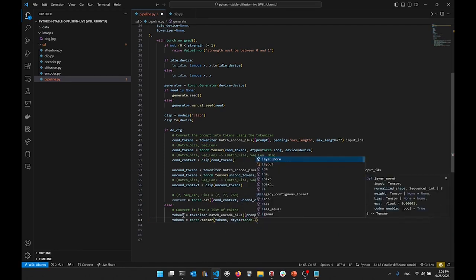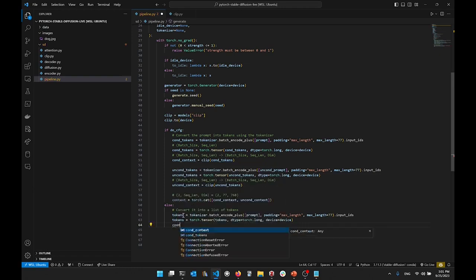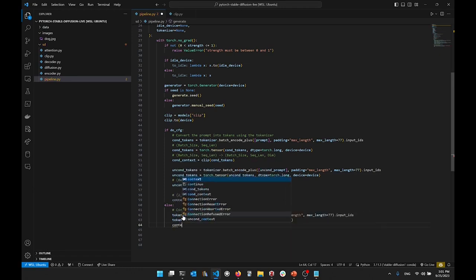Tensor long. We put it in the right device. We calculate the context, which is one big tensor. We pass it through CLIP, but in this case it will be only one, so the batch size will be 1, the batch dimension, the sequence is again 77 and the dimension is 768. So here we are combining two prompts, here we are combining one.